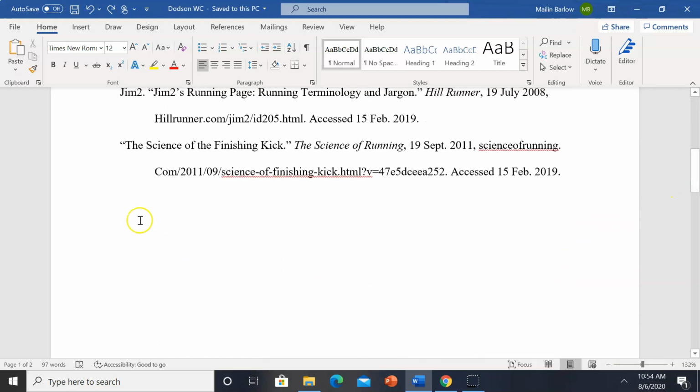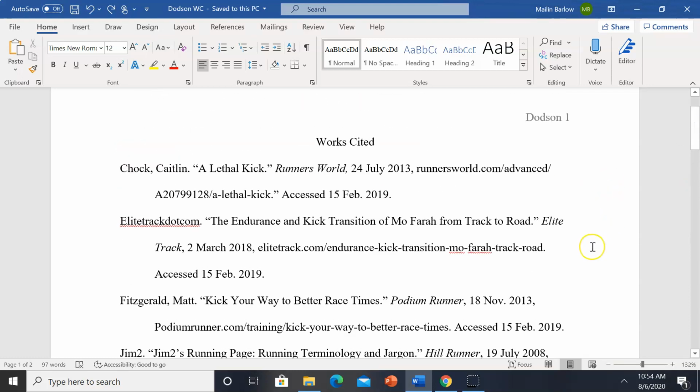You notice this last entry has no author. That's because a lot of things don't have authors. Newspaper articles, encyclopedia articles, website articles, they don't have authors. If you don't have an author, you skip it and you start with the title. Anyway, that's how you do a works cited.